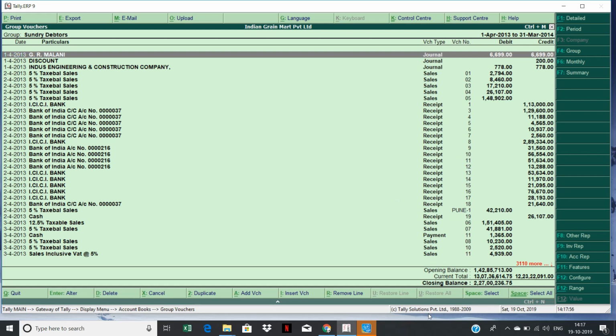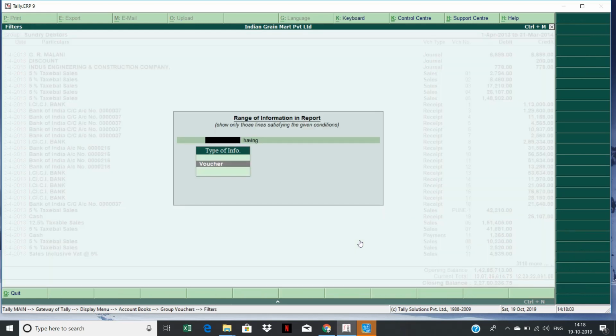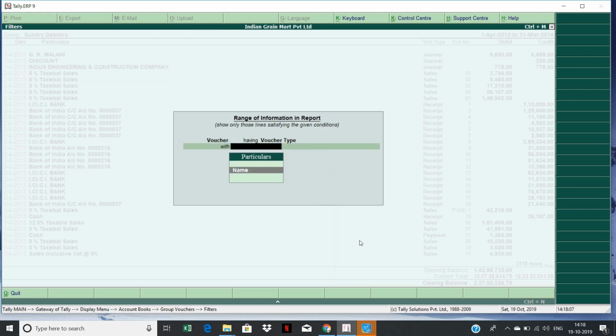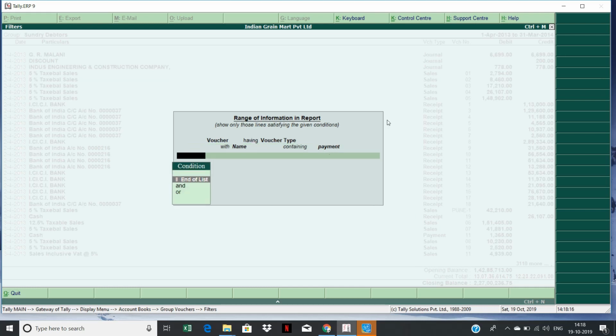Now, in order to filter this report to include only payment transactions, we have to use the Range function, which is available under Alt F12. Voucher, having voucher type name, containing payment. That's it. And one more thing, the voucher type name is Payment, and if you type here Payments, then it will not be filtered, because Tally won't understand that Payment and Payments are one and the same thing. So see that you don't end up making any spelling mistake here.